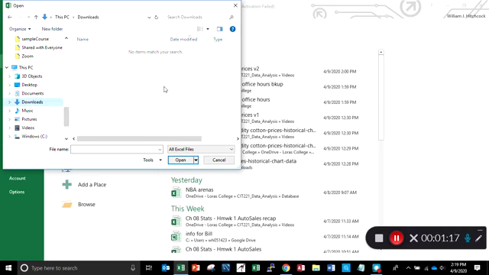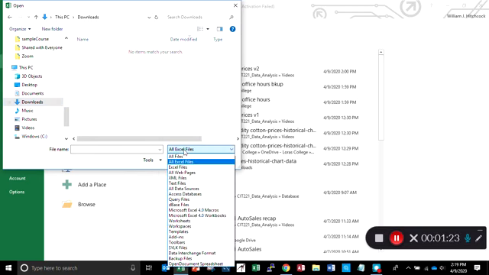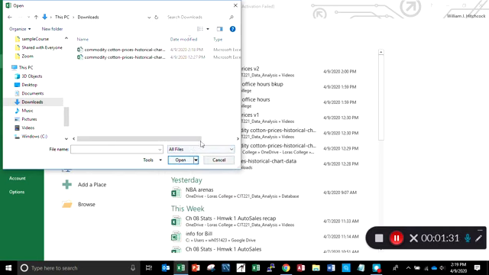However, when you search for it, right now it's saying that there's no items to match my search. That's because it's looking for Excel files, and I need to change this and say, you know what, this one was a CSV file. So, maybe the easiest way to do it is just choose all files. And there I can see the files that I've got here.